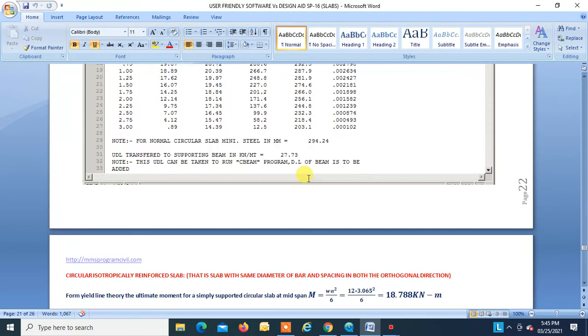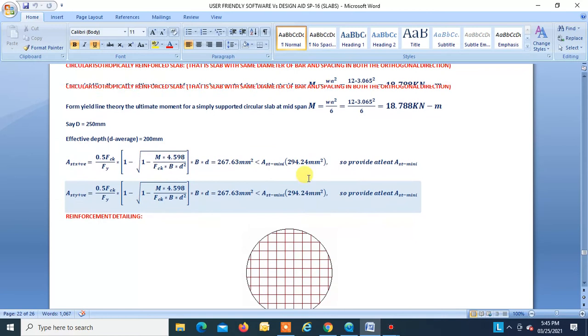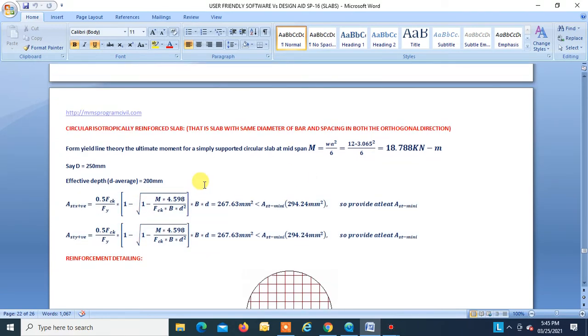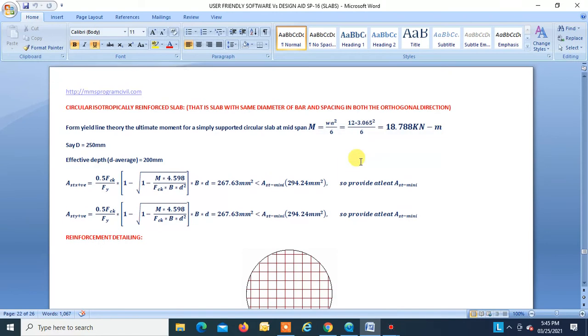Simple. Now if you want to solve this, many structural designers prefer to use a circular isotropically reinforced slab. In that case, the midspan moment, the central moment obtained from the yield line theory, is given by this formula. So this is the moment.